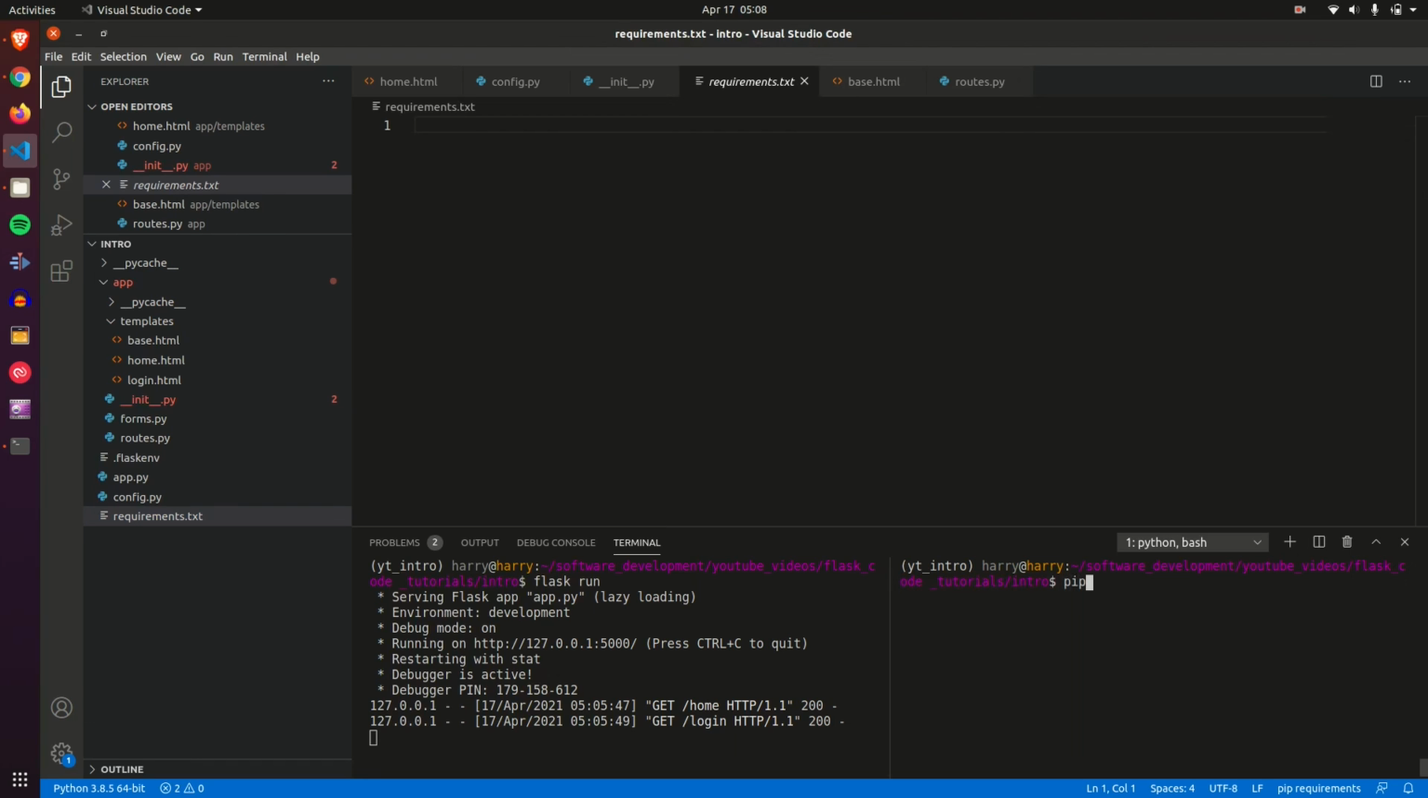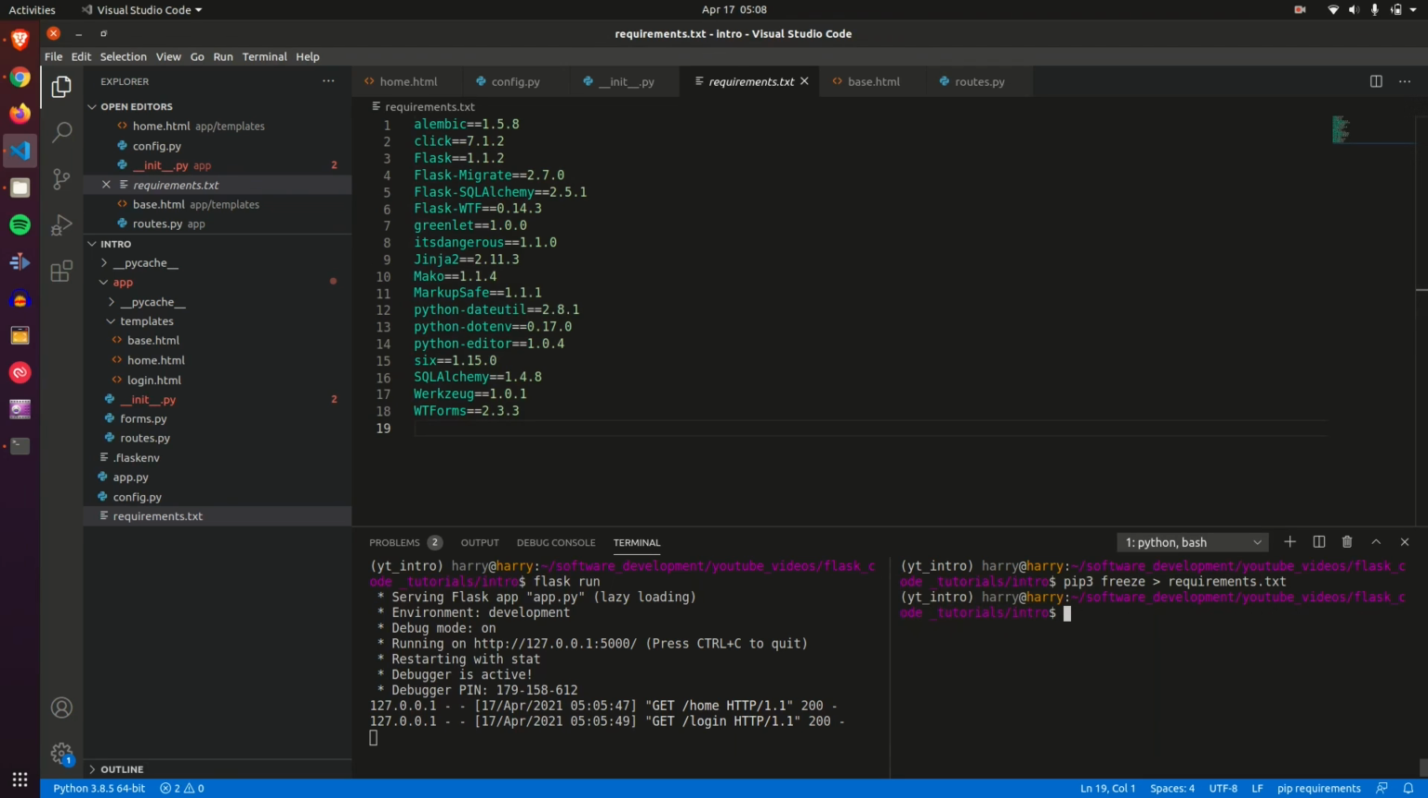So I'll do pip3 freeze > requirements.txt, and there you can see all the packages that we have installed for our application. The first two are the ones we just installed right now, they're right there, and then the previous one, during a previous video, we installed Flask-WTF.